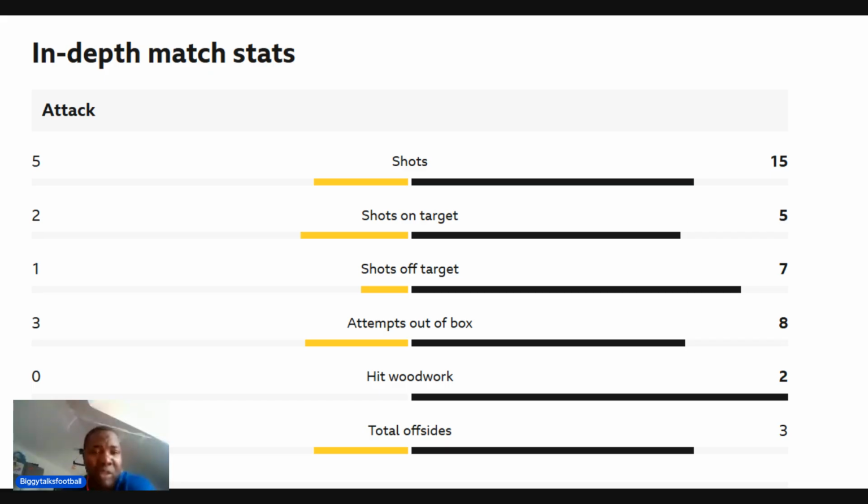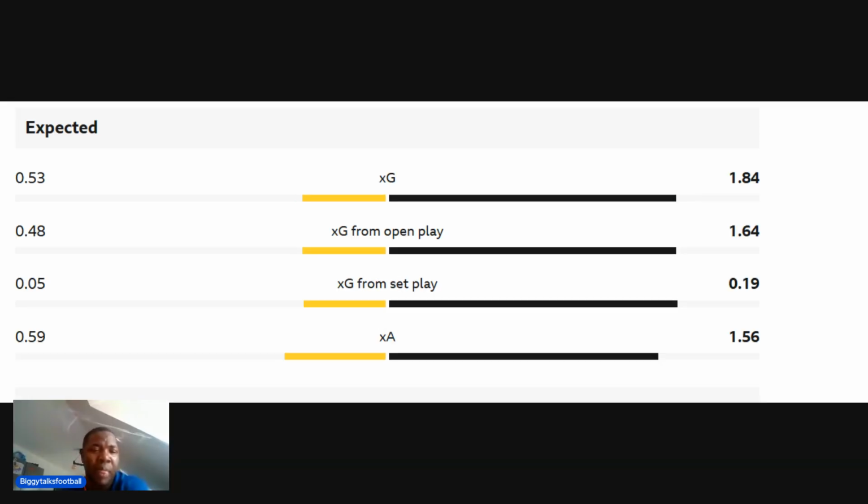Like I mentioned before, 15 shots to 5 for Argentina, 5 to 2 on target. Shots off target 7 to 1. Attempts outside of the box 8 to 3. Woodwork 2 to 0. Total offsides, you can see all the stats swinging towards Argentina. Expected goals was 1.84 to 0.53. From open play it was 1.64 to 0.48.